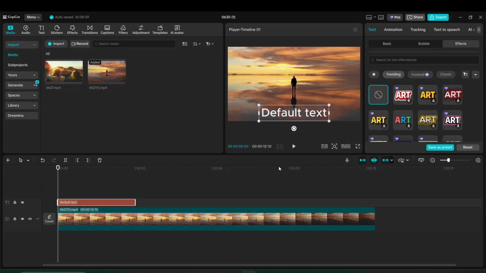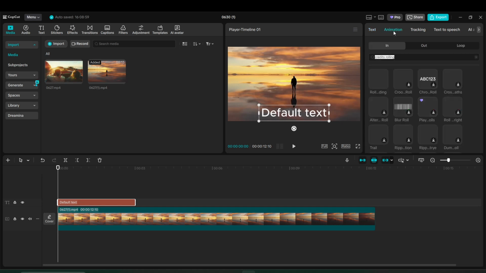If you don't see the correct options, make sure the text clip itself is selected and not another video or audio layer. Next, move over to the settings control panel in the top right corner and look for the sub-tab labeled Animation. Click on it to open the full set of motion presets available for your text. This section is where CapCut groups together all the built-in animation styles, so if you want movement without manually keyframing anything, this is the place to be.